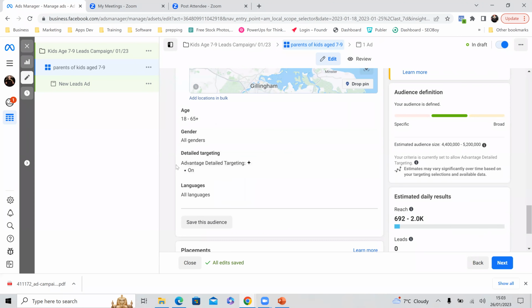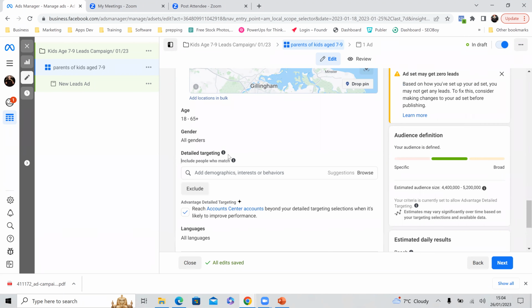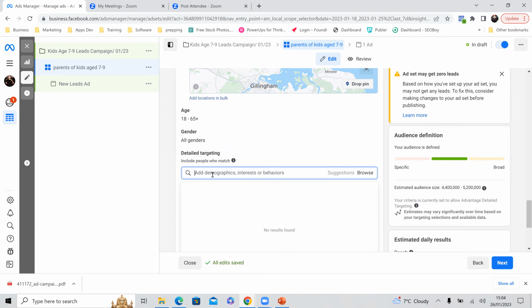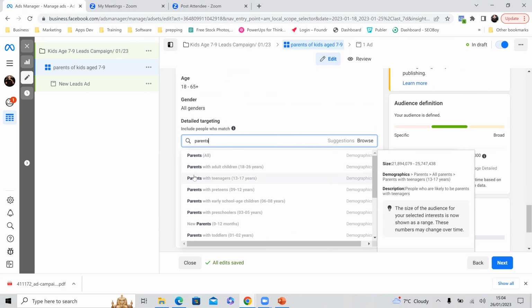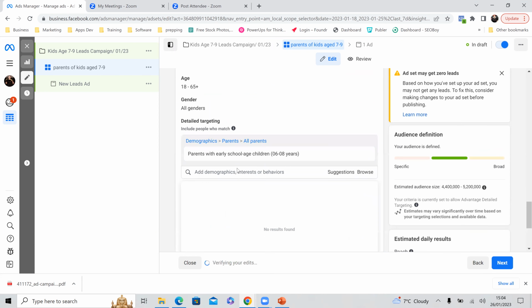Now I'm going to use some detailed targeting, as I mentioned, because I'm going after parents. So I'm going to click in detailed targeting and I'm going to type in here parents. And you see what comes up. It says parents with adult children, parents with teenagers, parents with preteens. So I'm going to choose parents with early age kids, 6 to 8.